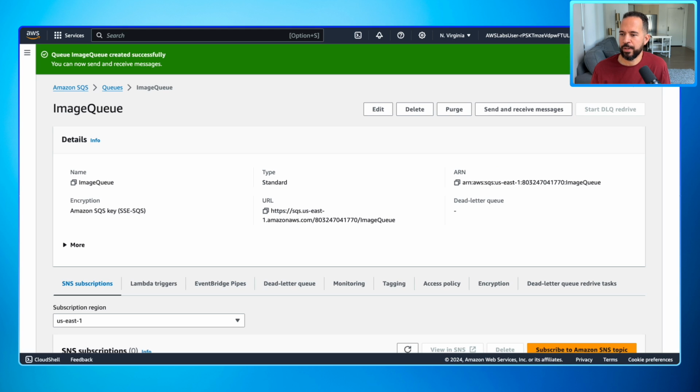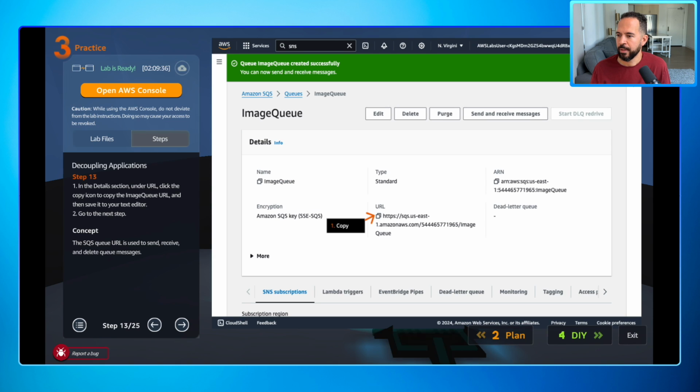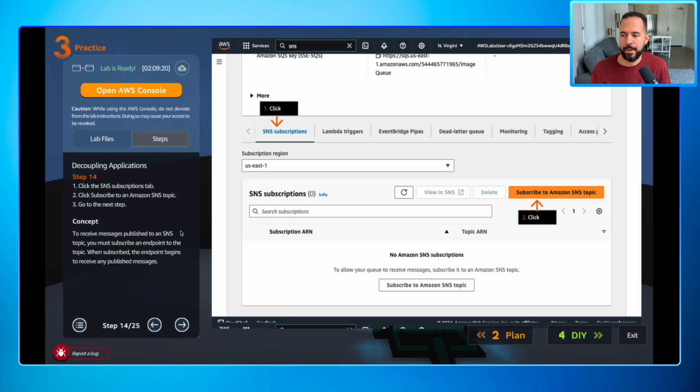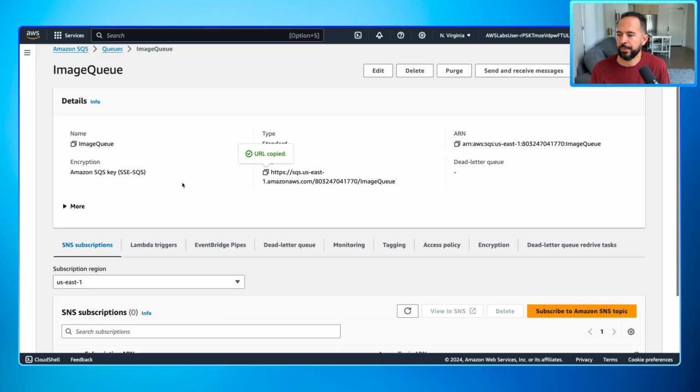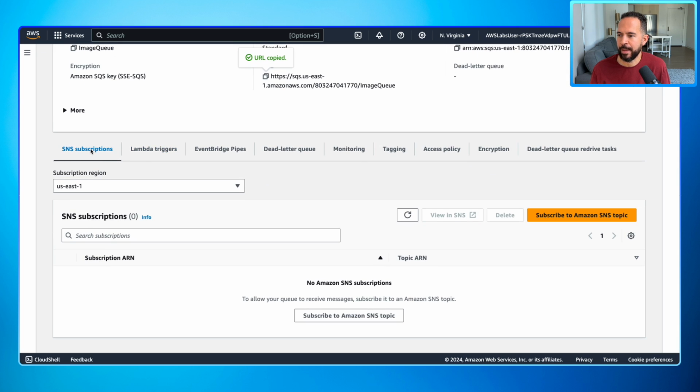Let's jump back over here again. Let's copy this URL. I'm going to go to my text editor and do as it says and just paste this in because we're going to be using that later. And then go to the next step. In step 14, we're going to click on the SNS subscription tab and then click subscribe to an Amazon SNS topic. So this is our SNS subscription tab already selected. Then we're going to subscribe to an Amazon SNS topic.